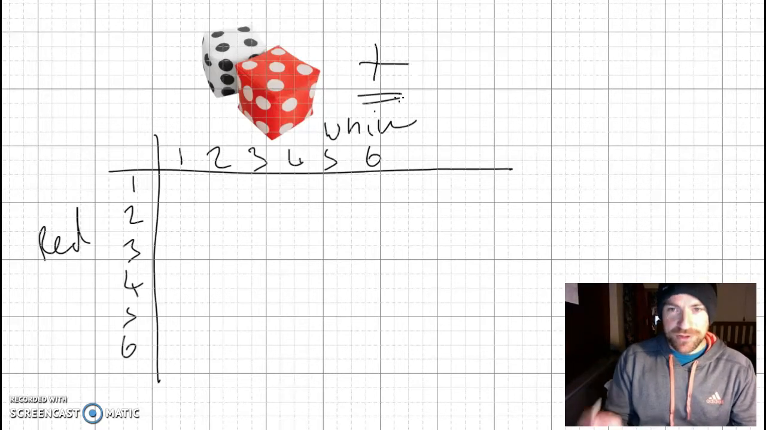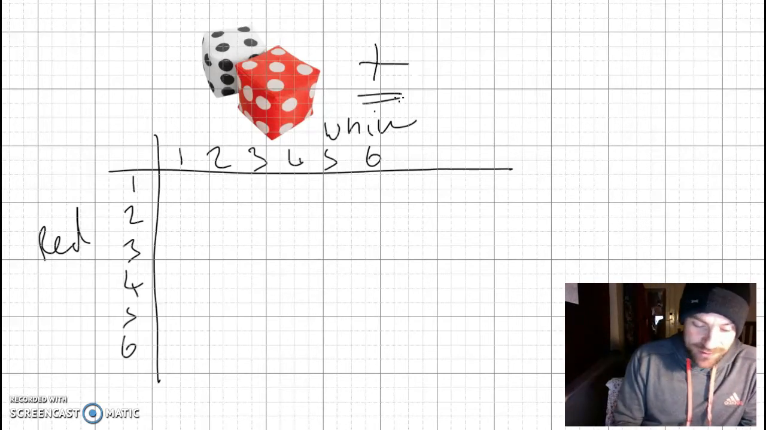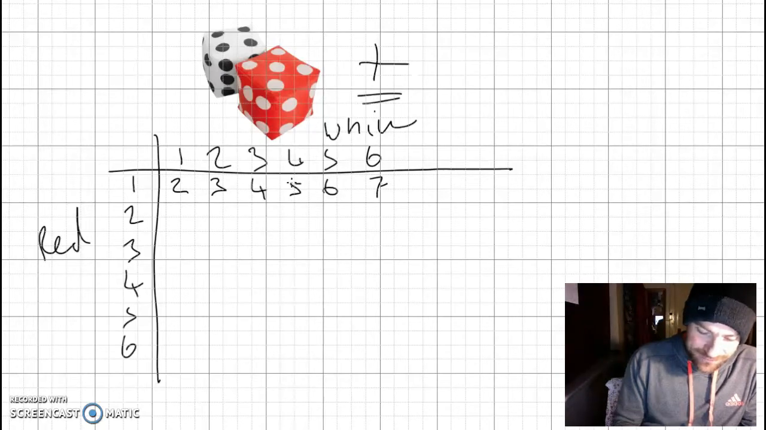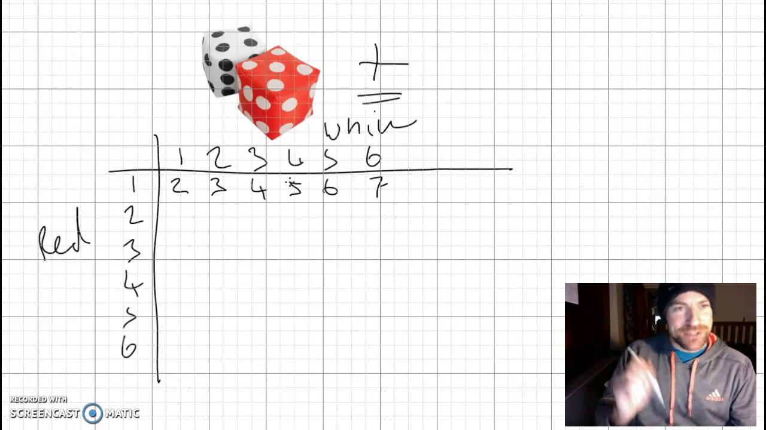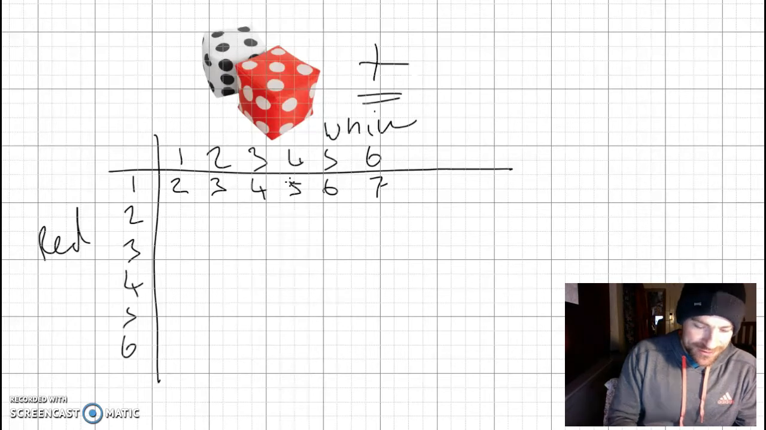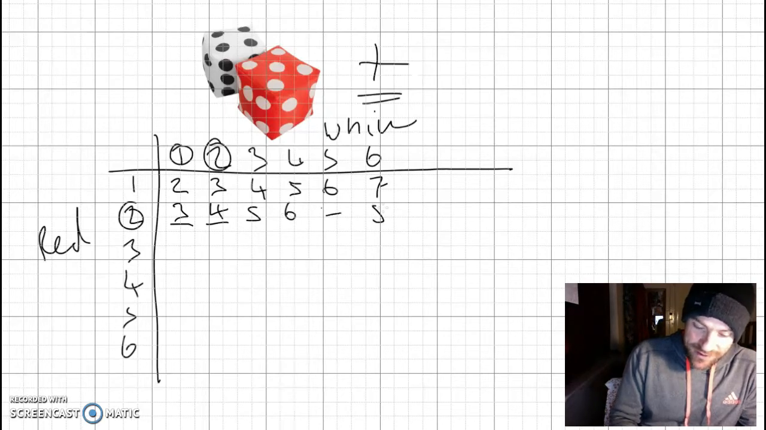So now we start filling in the sample space diagram. Obviously, we do this quite quickly. 1 add 1, 2, 3, 4, 5, 6, 7. Although these are quite easy, on an exam it's really easy to make a mistake, so just take your time. So we've got 1 add 2, which goes in here, which is 3. 2 add 2 goes in here, 4, etc. 3 add 2, 5, 4 add 2, 6, 5 add 2, 7, 6 add 2, 8.